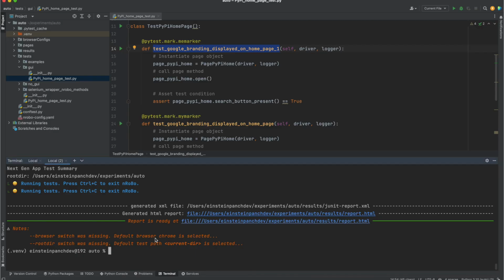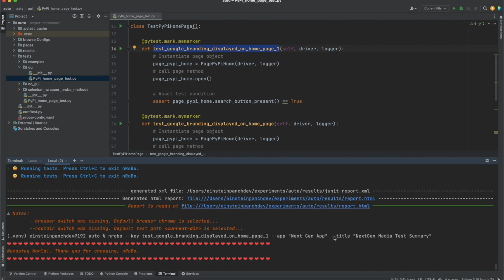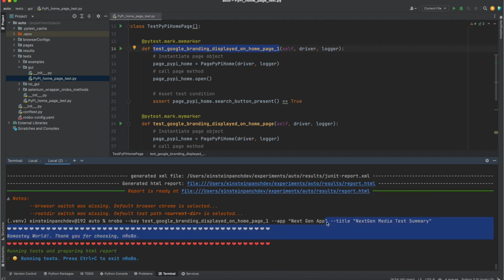Let's close the report and run another way, that is the hyphen title switch, and then whatever title you want to give to your HTML report. For example, here we have supplied next gen media test summary. Let's run it. So what is the difference between the app switch and the title switch?